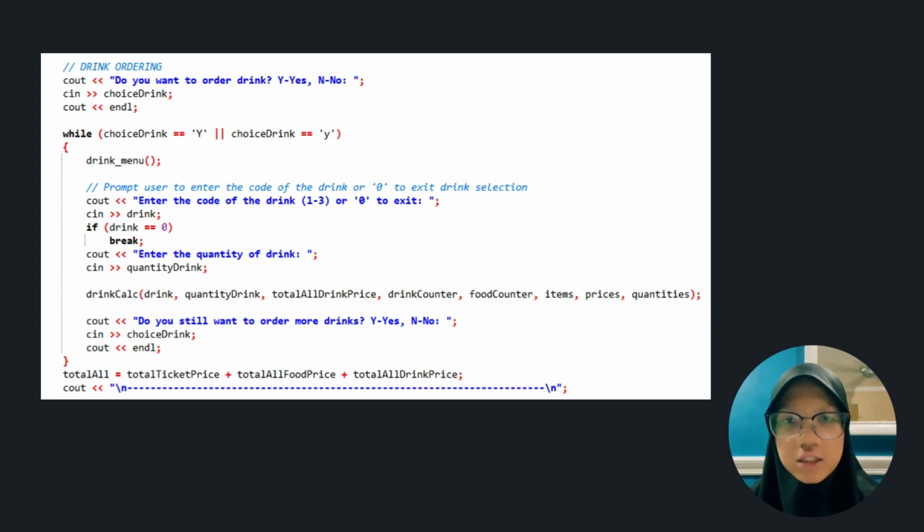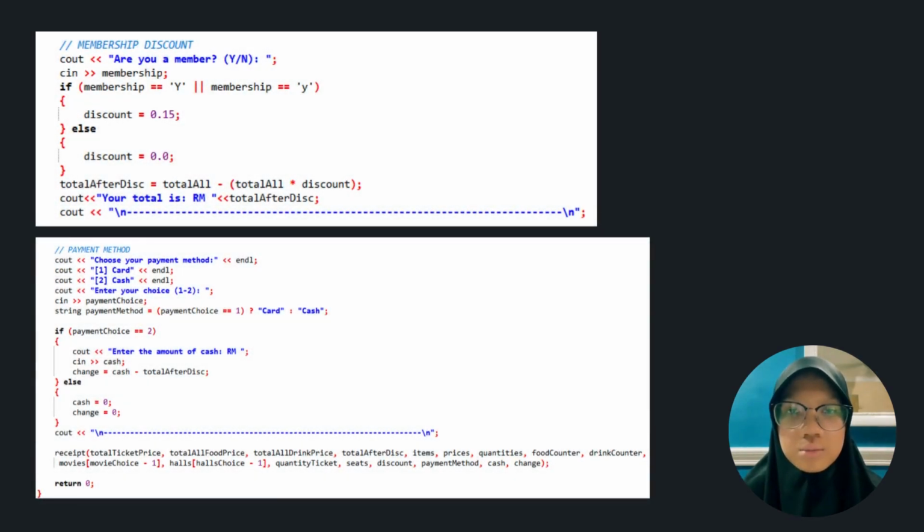For drink selection, the program works exactly like the food selection, with an exception of displaying the function drink menu instead. Then it will calculate the total of all prices using the given formula. Next, the program will ask if the user is a member and prompt to enter Y for yes and N for no. If the user entered Y, a 15% discount will be applied, or else no discount will be applied. The program will calculate the total price after the discount using the given formula and display the price.